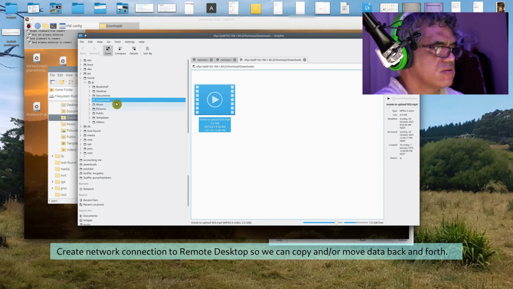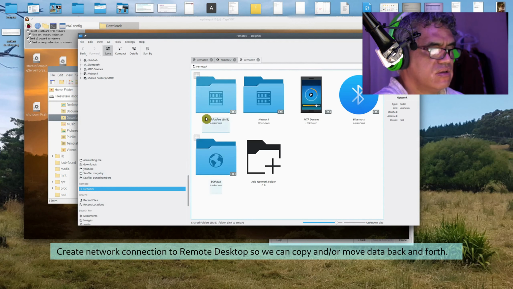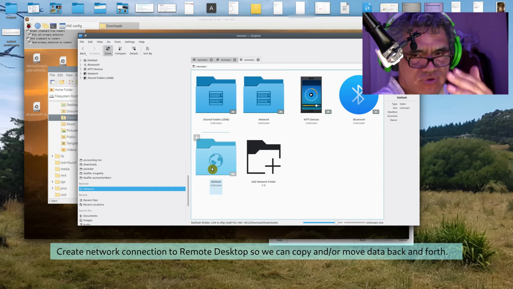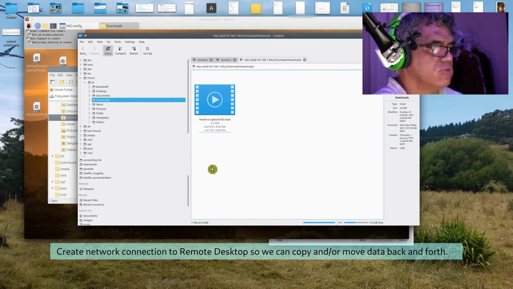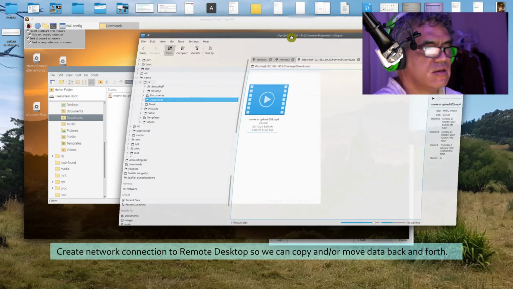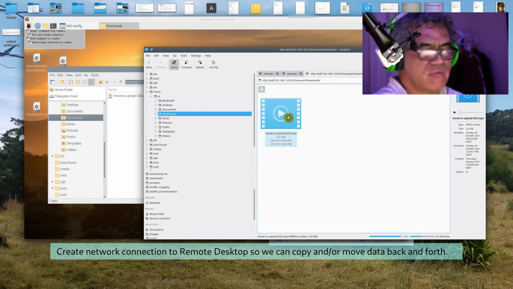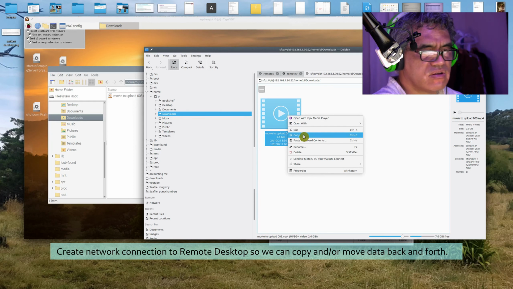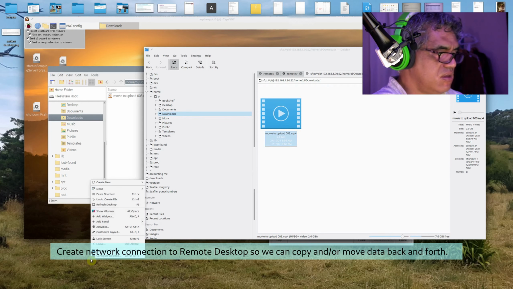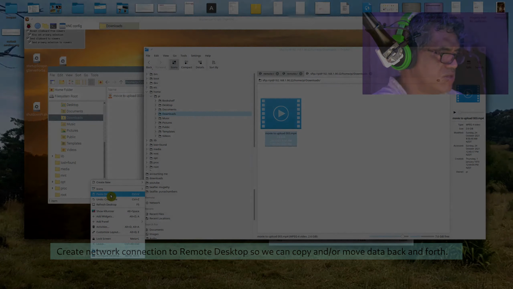Okay, and then let's go back down to here, the network, and there's our folder there. If I double click that, we should jump straight to our download folder of the Raspberry Pi. Boom. And yeah, we can copy data back and forth as if it's a networked computer. So let's just do a quick test. I'm going to do a right click copy, come over here and paste one item.